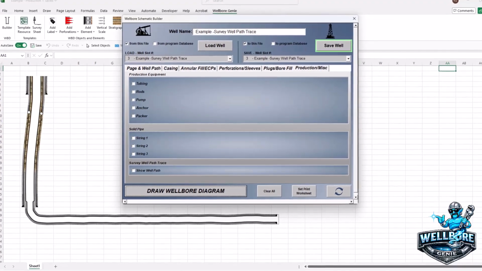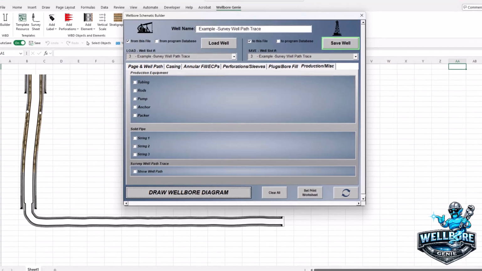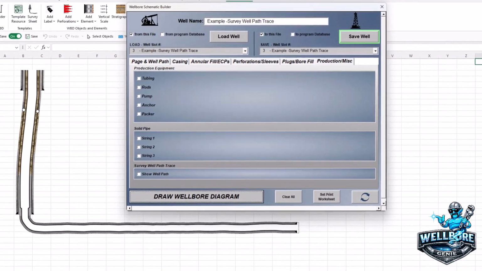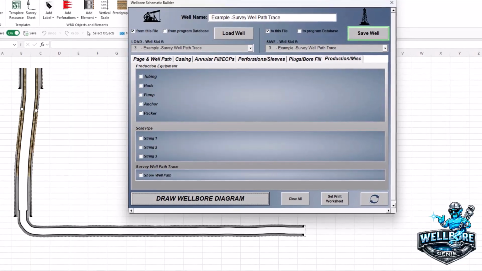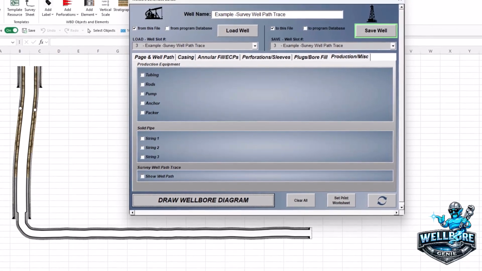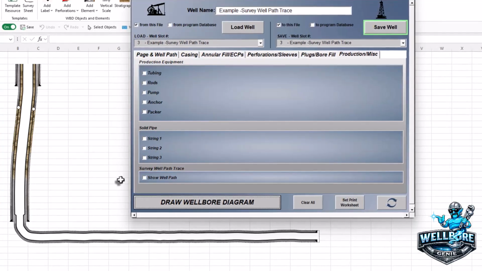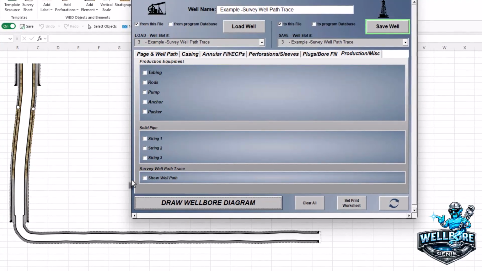Because of the wellbore width scaling that is necessary in order to see the casings, cements, and other parts of the wellbore, the width scaling is never accurate and in proportion to the depths of the well. By adding the survey well path trace, that line gives you a more realistic scaling of what the well looks like in respect to the depth.